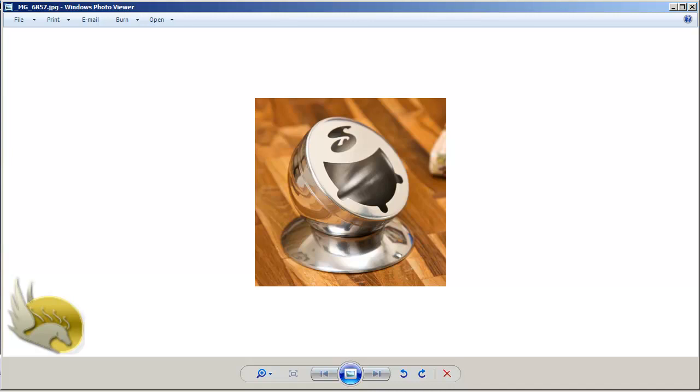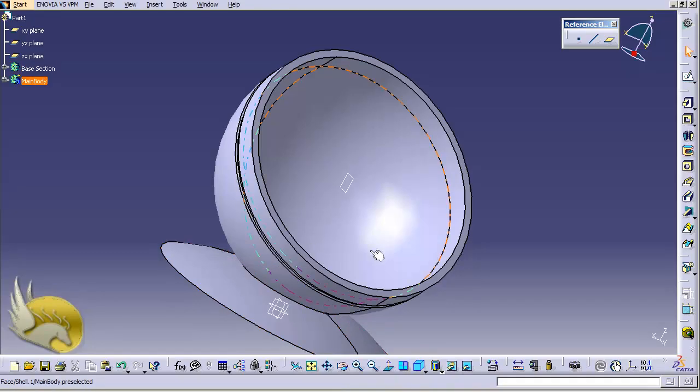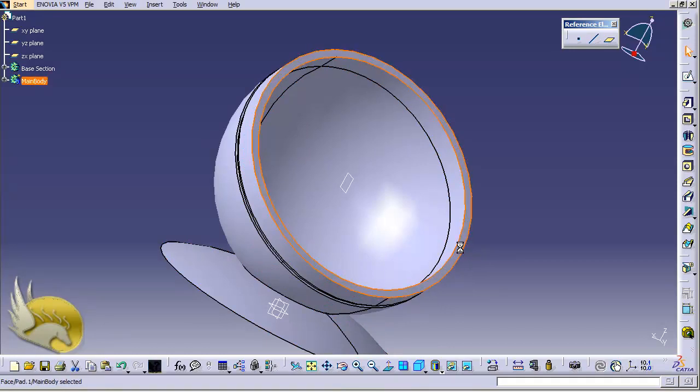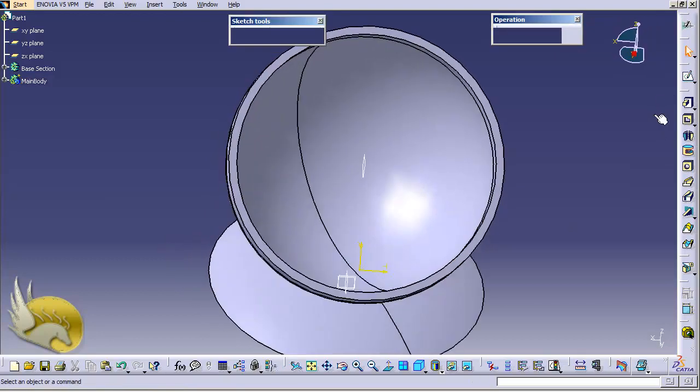Now, the last phase is the easiest phase. I need to have some simple padding. For this, I select this face. You can see that I have selected the face, and go to sketch environment.